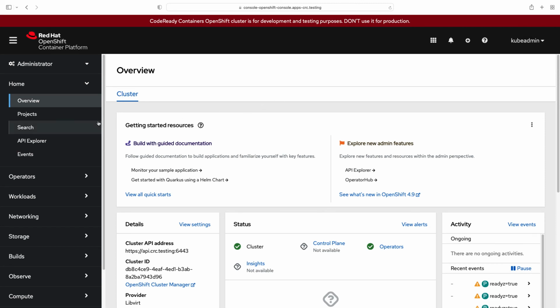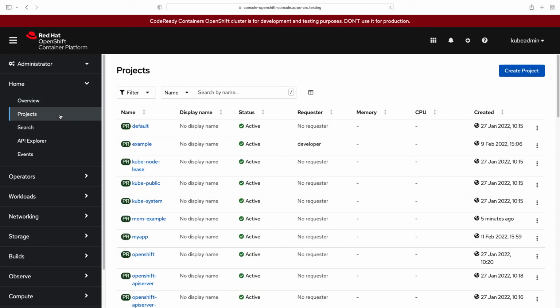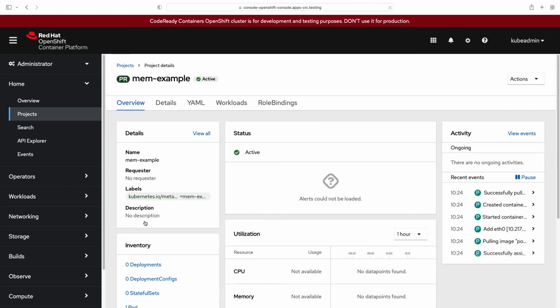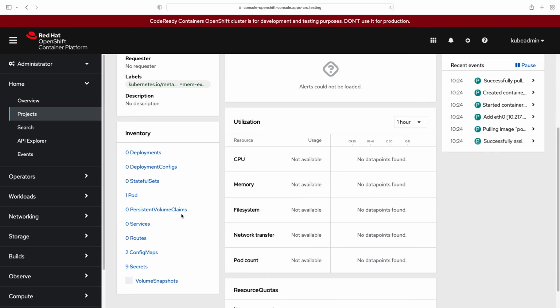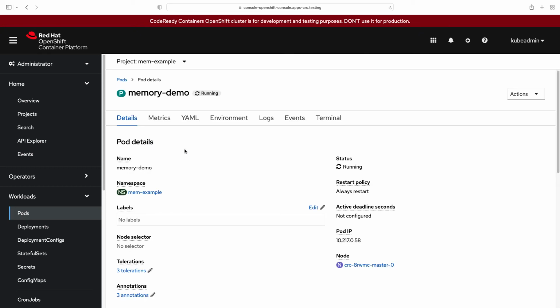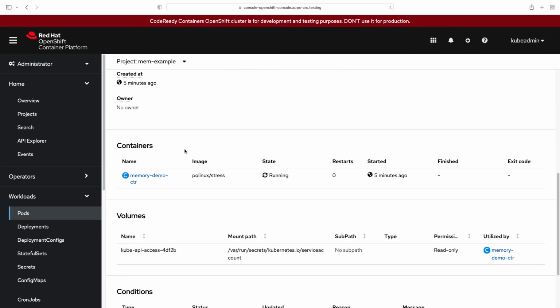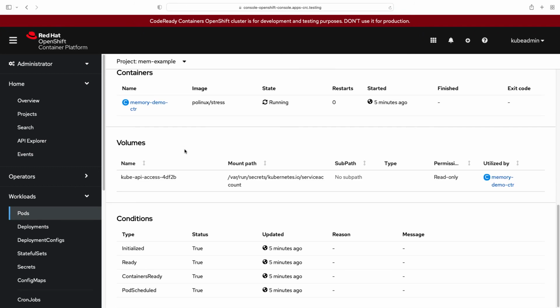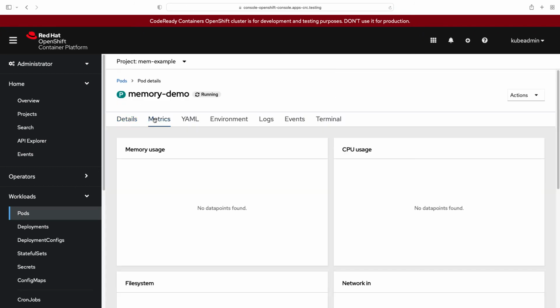What happened in the web UI? Well, let's switch to the project. This time mem-example exists, and as you can see, there is one pod running. Yes, it is running. Yay! It was created 5 minutes ago, and here you have all the full parameters and details. This is a great thing.